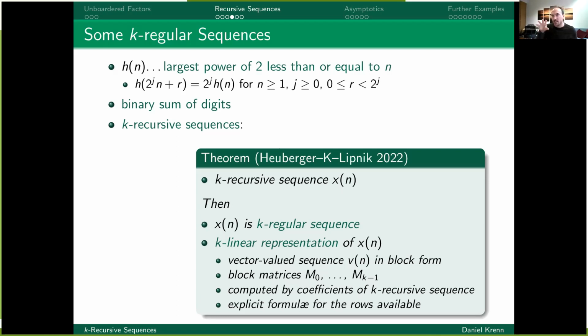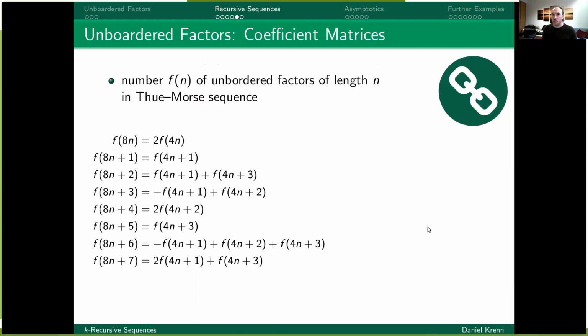It will indeed turn out that this nice block structure helps us in doing asymptotics, and that's in particular nice for the k-recursive sequences. As said here, we can compute the coefficients quite easily out of the k-recursive sequence, so basically just taking the coefficients out and computing the coefficients of the matrix. And there are even explicit formulae available for the rows of these matrices. Okay, so let's go back to the unbordered factors.